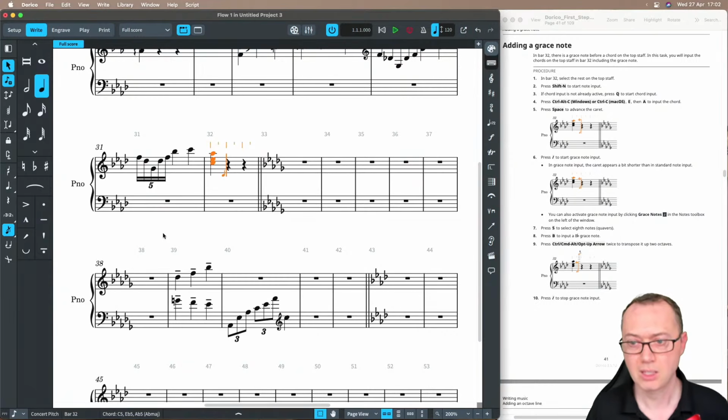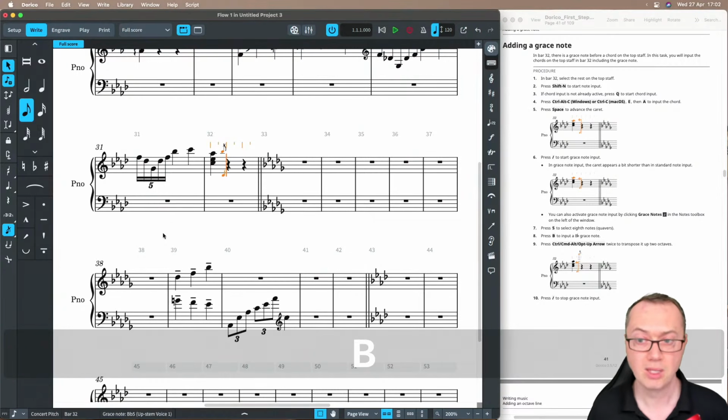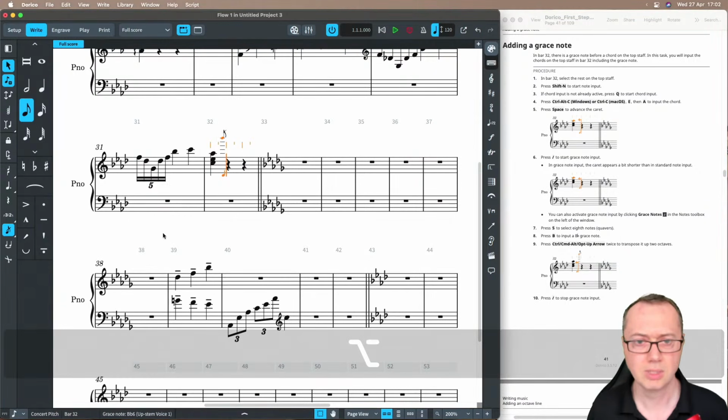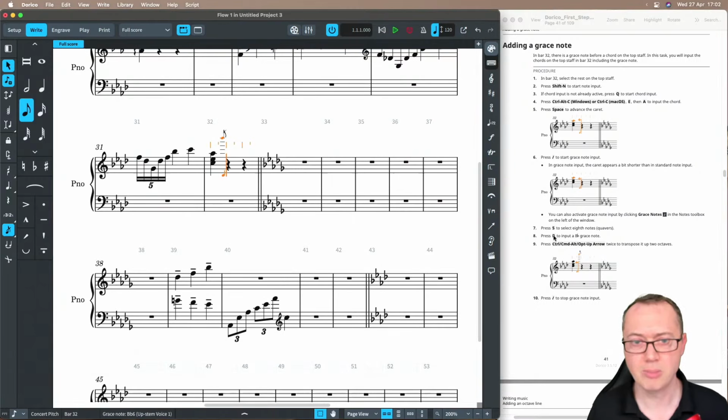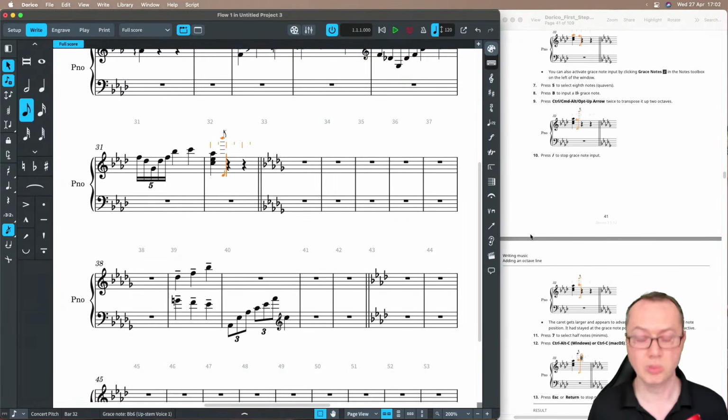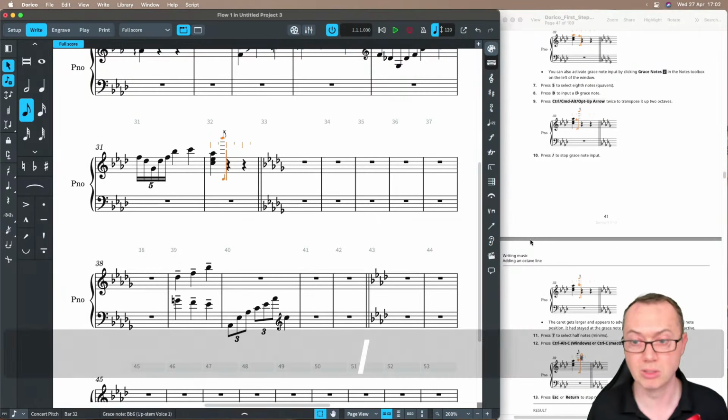So now I want to choose 5 for the eighth notes. I want to press B for a B flat. And in this particular case, we actually want it to be up here. So we have a very high B flat. And now I want to stop the grace note input. So a bit like with articulations, you use the same button. So I just press that / button and it will turn them off.